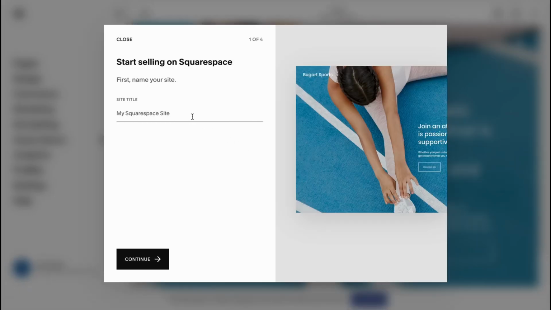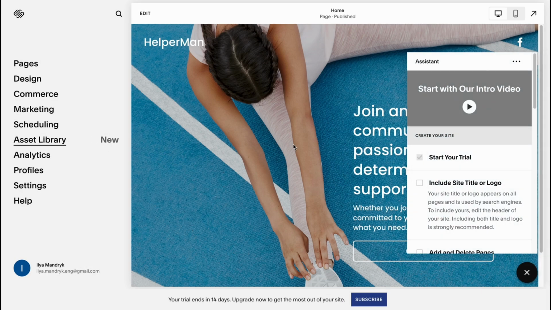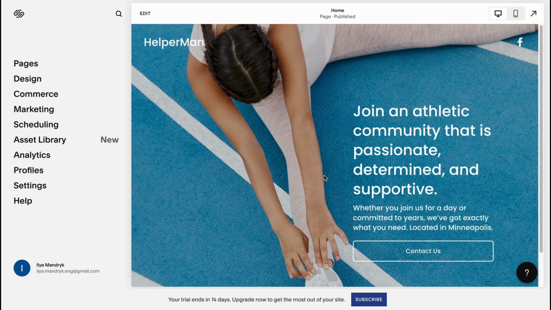Firstly we need to choose the site title. Let it be like a helper month. Let it be like this. Continue. Next, get started. And here we are on our manage page. What can we find here? On the left side there is a huge menu with pages, design, commerce, marketing, scheduling, asset library, analytics, profile, settings, and help. For beginners, I think the most useful is design right up here.